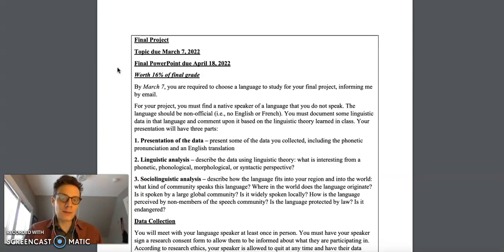The first step of this project is actually due on March 7th, and that would be just to find somebody to interview and effectively choose a language to work on. By March 7th, you should email me, let me know who you'll be working with and what language you'll be working on.